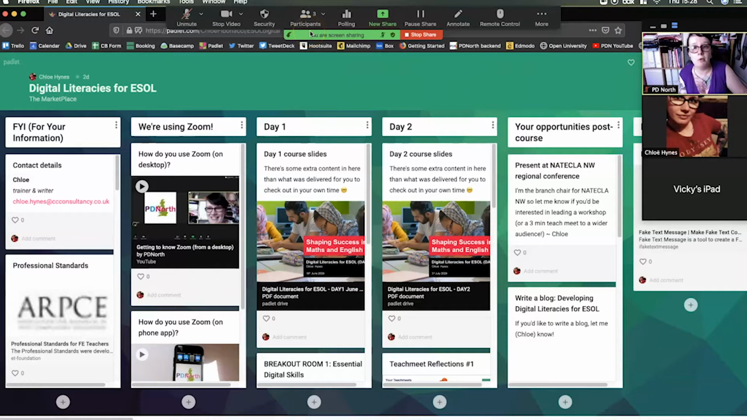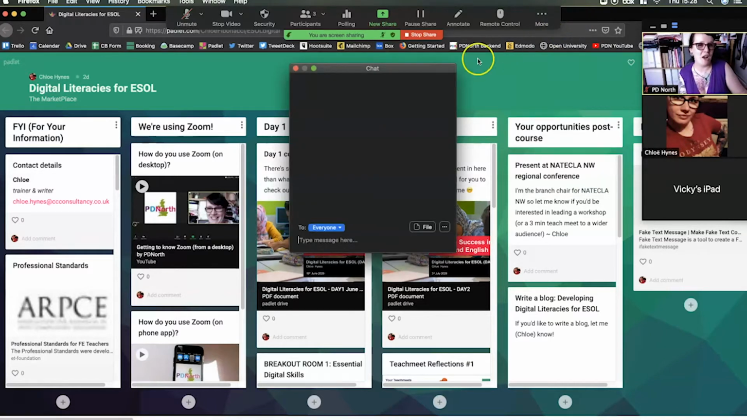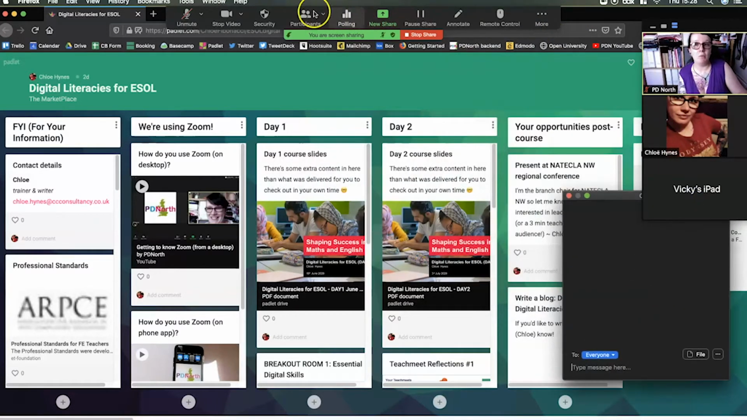Something will also pop up at the top, as you can see here. It says you are screen sharing, so that we know when we are sharing screen, and we can click stop share. Once we've done that though, where's the chat gone? Well, if you click the three dots at the top where it says more, and then you can get that chat back up again. And your participants list is still there too. Okay, I'm going to stop sharing just for a moment.